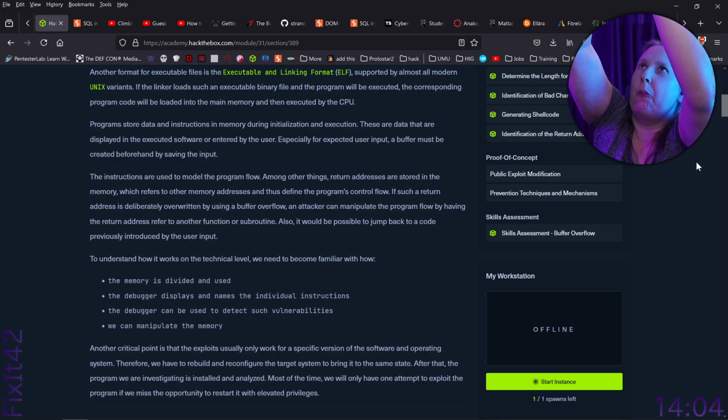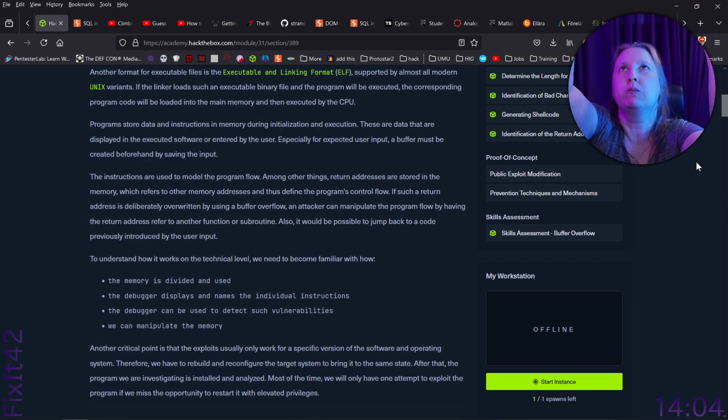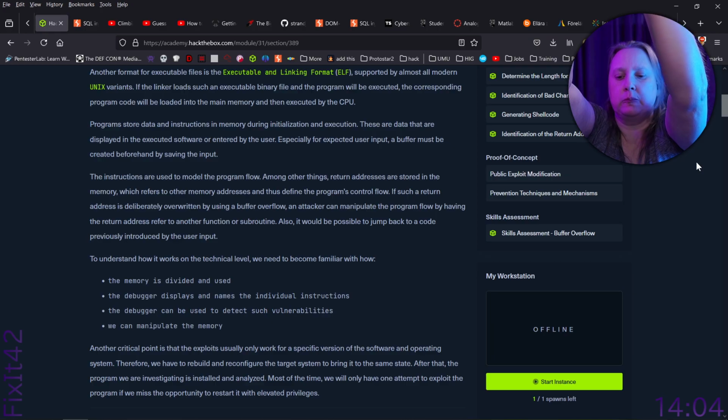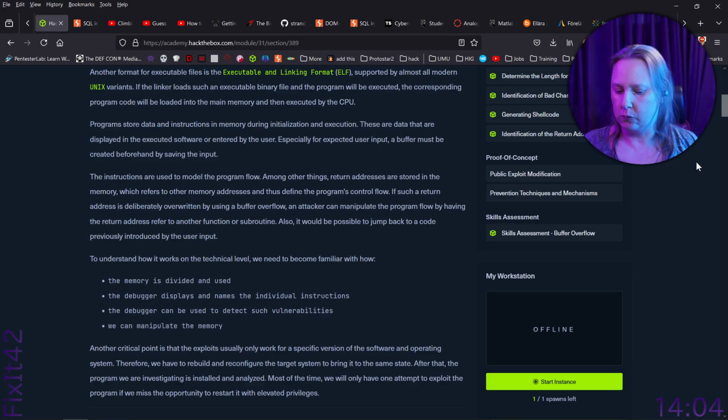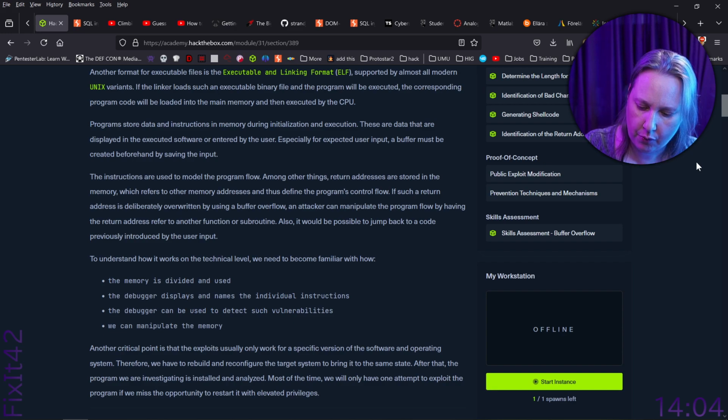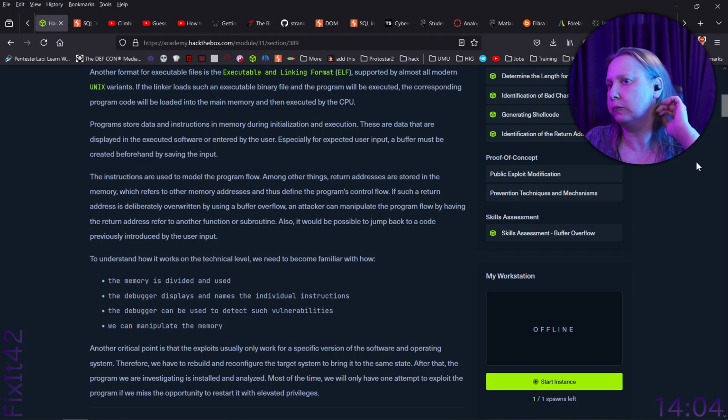Among other things, return addresses are stored in the memory, which refers to other memory addresses and thus define the program's control flow. If such a return address is deliberately overwritten by using a buffer overflow, an attacker can manipulate the program flow by having the return address refer to another function or subroutine. Also, it would be possible to jump back to a code previously introduced by the user input.